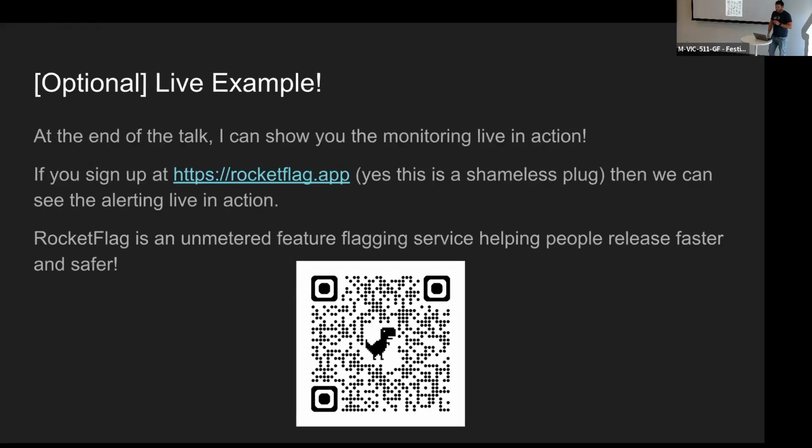If you want a live demo, you can sign up there. And yes, this is a shameless plug, but when I have new users register for an account, I have an alert configured, which sends me a message to an alerting channel based on a log metric. So we can see that in action later on if anyone wants to sign up. If not, I can show you a screenshot.